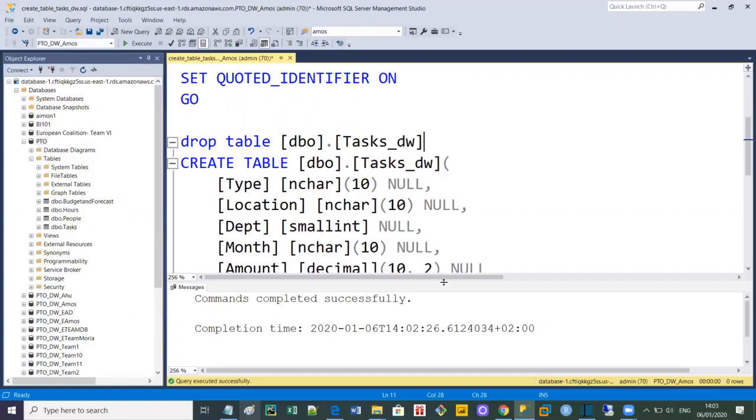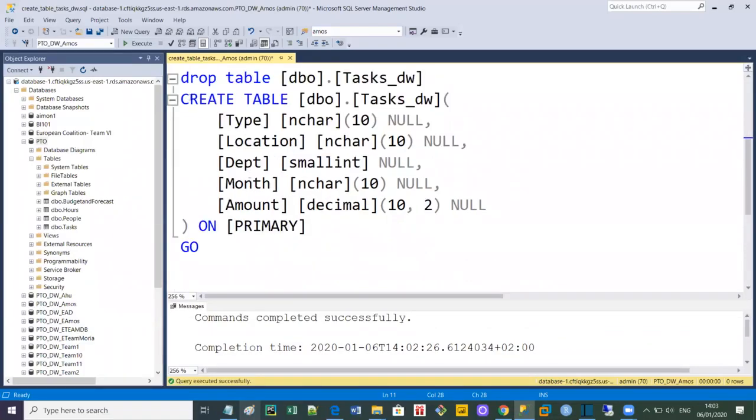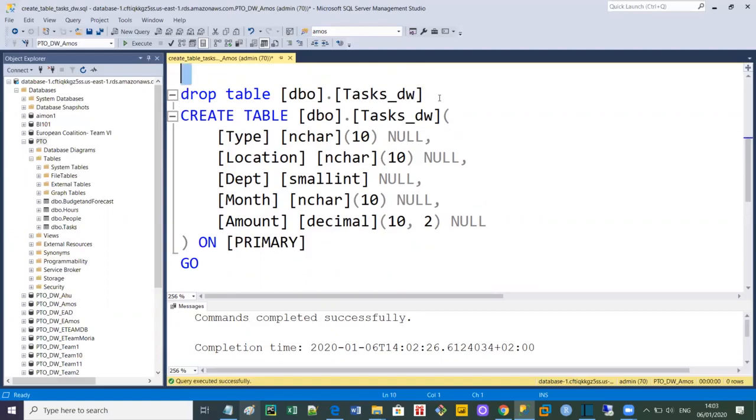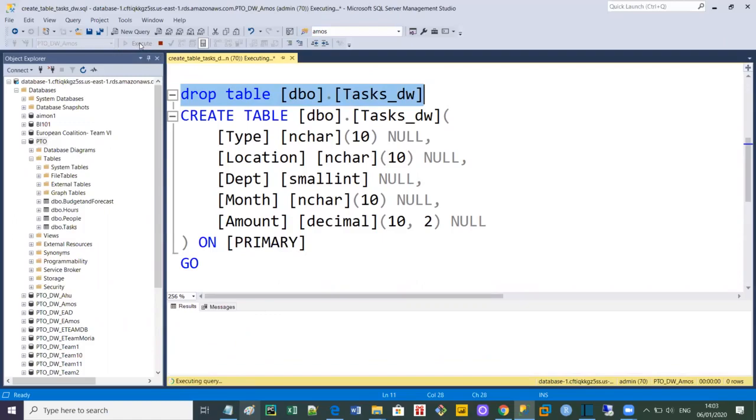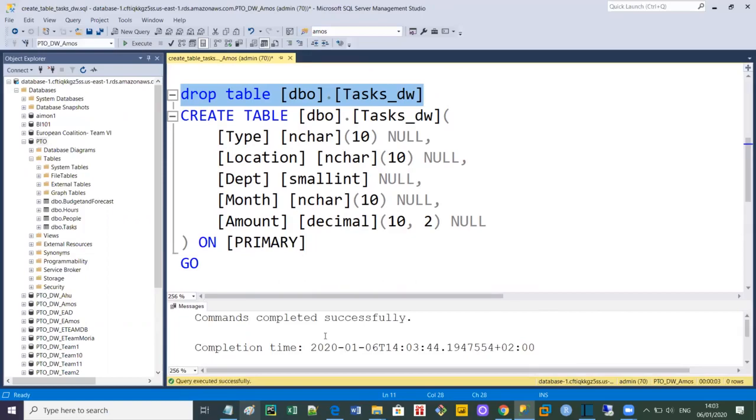Okay, so many times if you have a table and you want to create the same table, you just run the drop table and then you click the create. So let me run the first command only. I mark the command, I click on the execute, and bingo. It's going to tell me that it dropped it, okay?